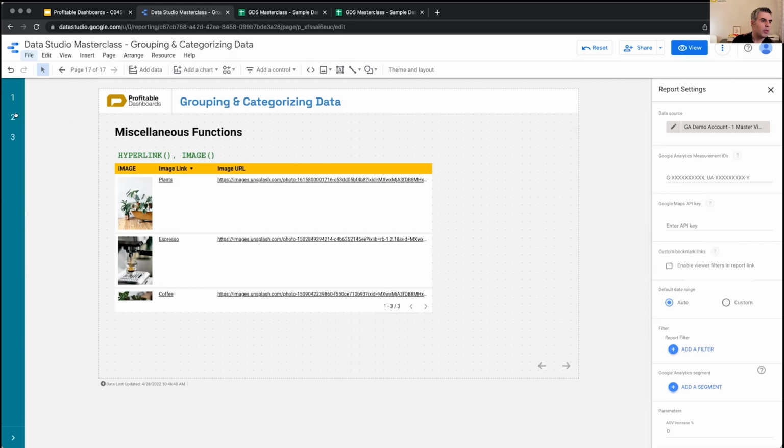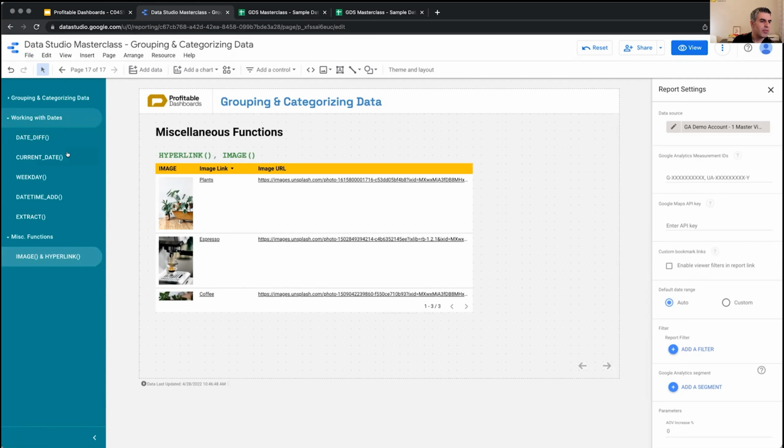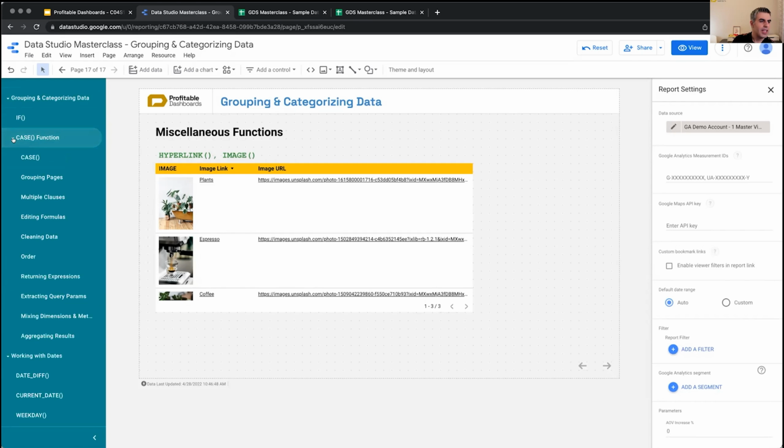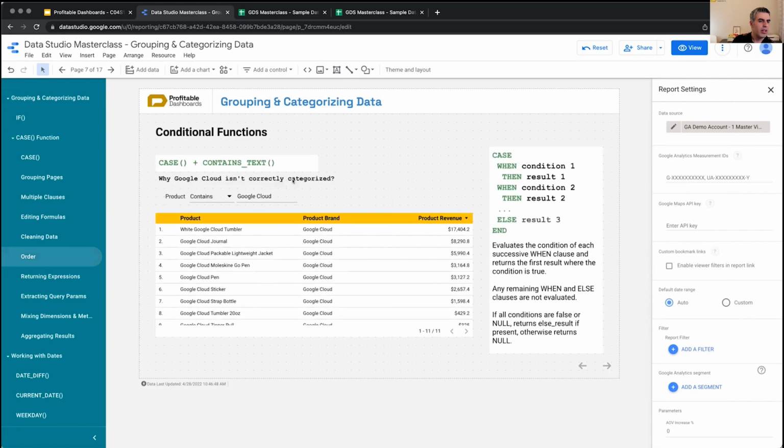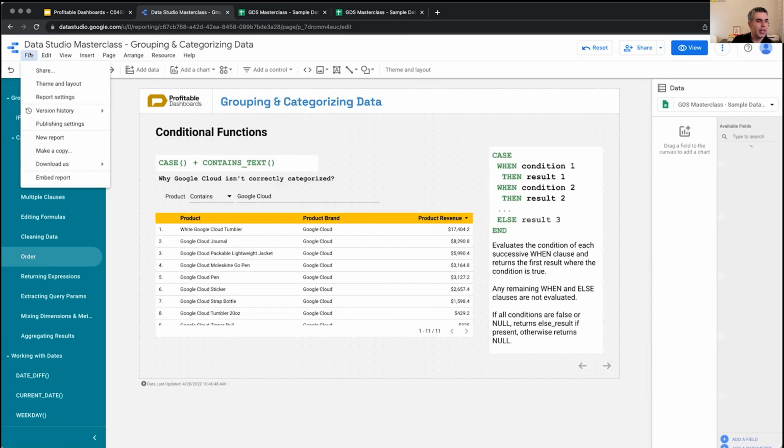For example, on which page did we have some kind of filters? I guess in the case function, in the order here. Okay, I have to go back. So here we have a control, which we can use to filter the page to only show Google Cloud in the name of the product.